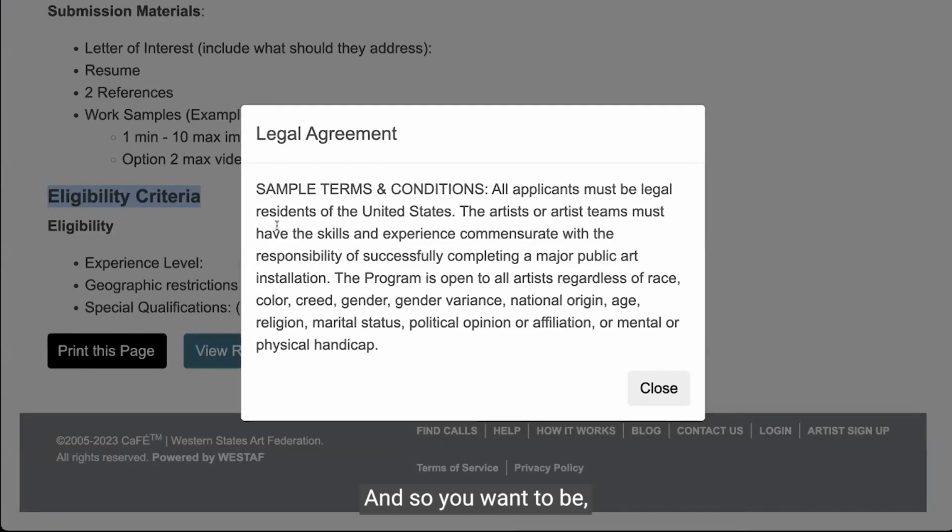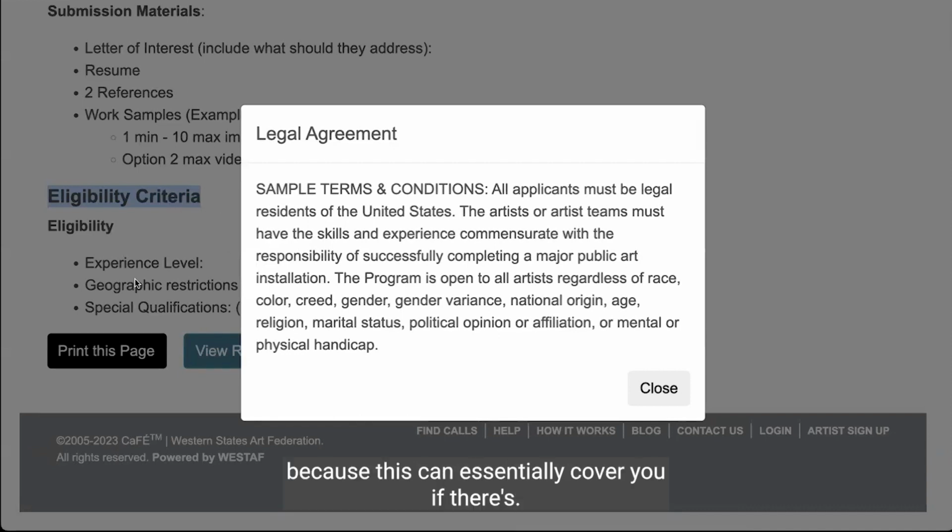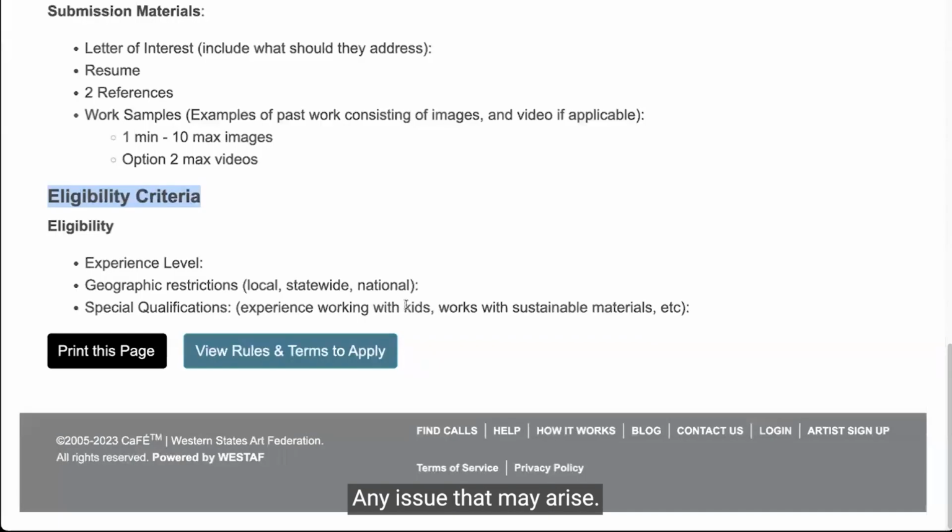And so you want to be, again, not vague. You want to put all the information in here because this can essentially cover you if there's any issue that might arise.